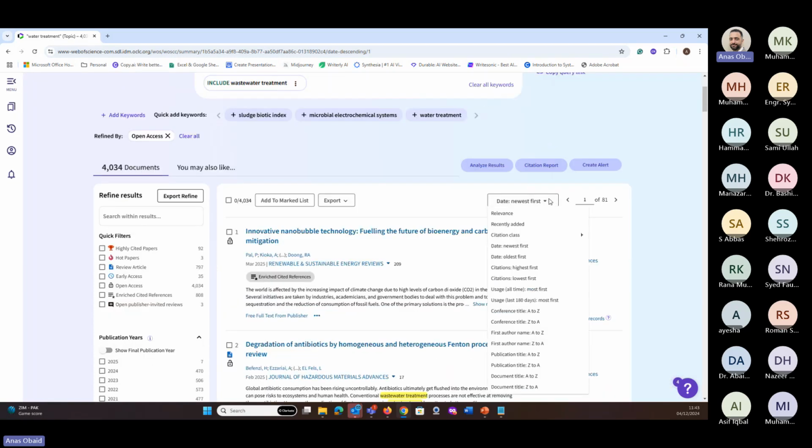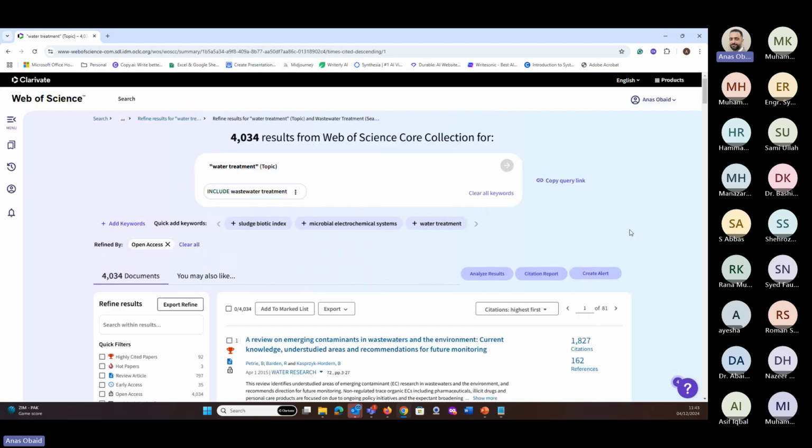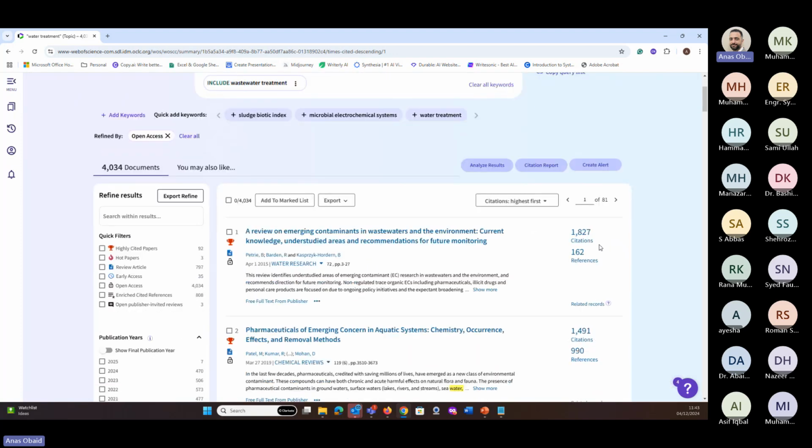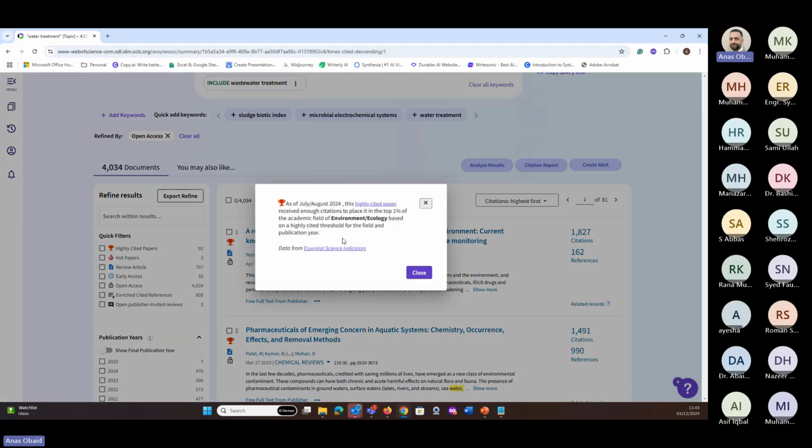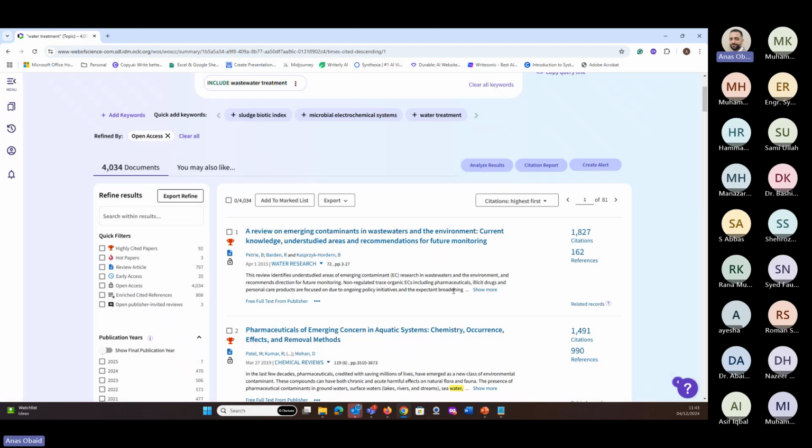Also you can sort by the highest citation first. This will list this paper, which has more than 1,800 citations. And as you can see, there is an indication here that this is a highly cited paper. As I mentioned, a highly cited paper is among the top 1% of this field, environment ecology, as of July, August 2024. So basically, this is considered a highly cited paper. And again, the hot papers, as I mentioned, are the top 0.1%. So those are the things that you can do.